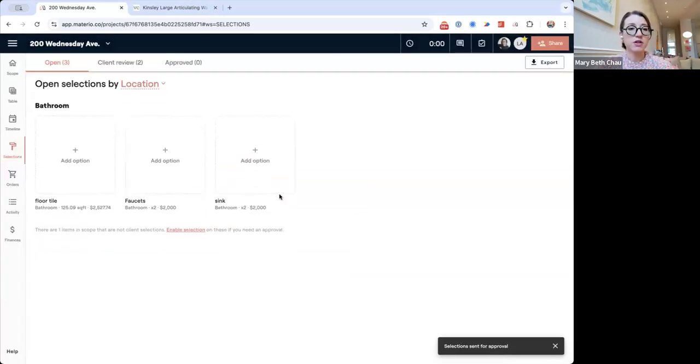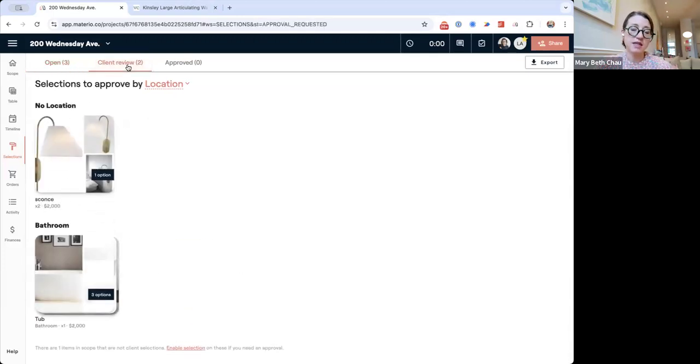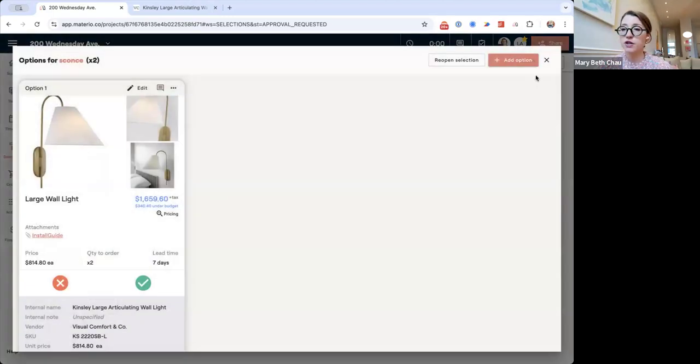So it's cleared out of my open workspace, moved into client review. And this is when your client's going to get an email. They're going to approve the items. They may have come in and they may have questions for you about that.